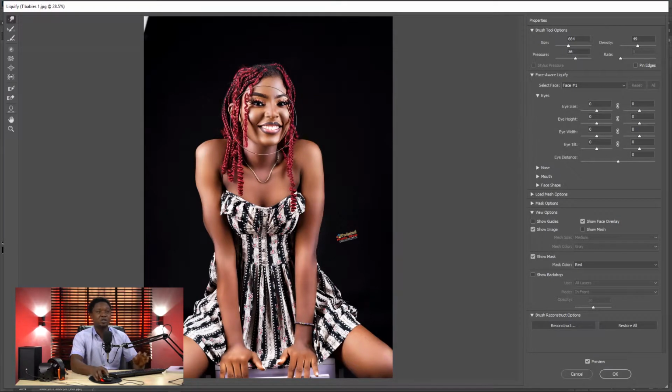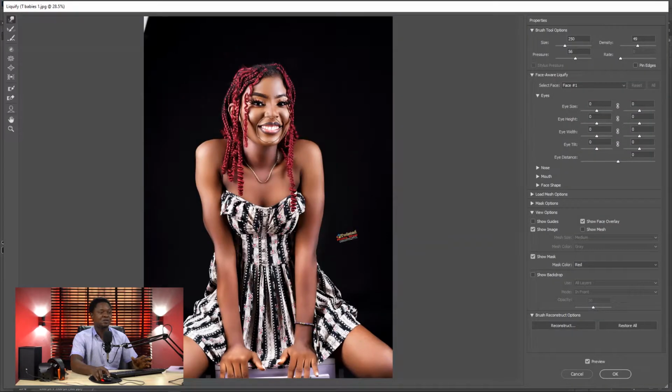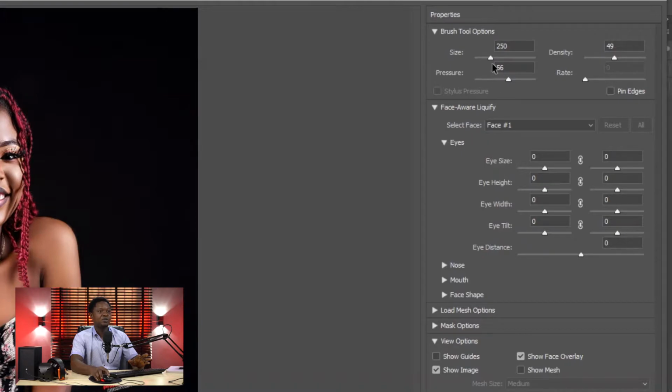But if you want to do just the lips, you reduce it to the size that fits, and you can still use the bracket open and bracket close keys to increase and reduce the brush size. That way you make sure you are dealing with the lips alone or the teeth. So that is it for the Forward Warp tool.